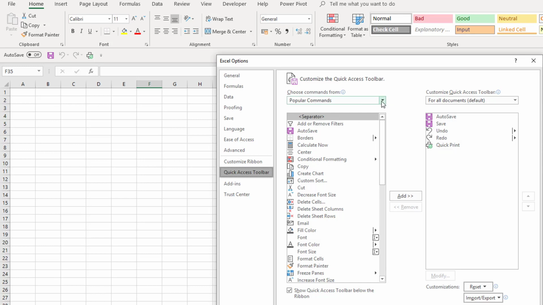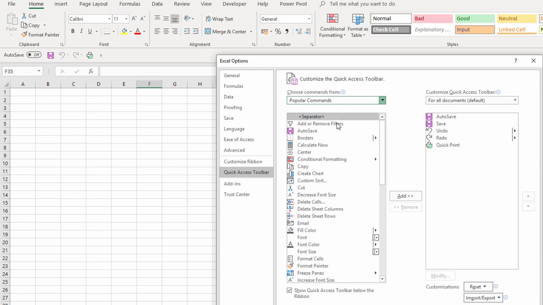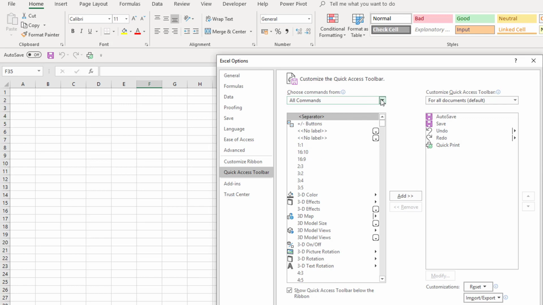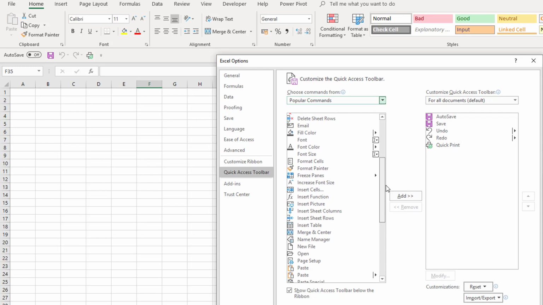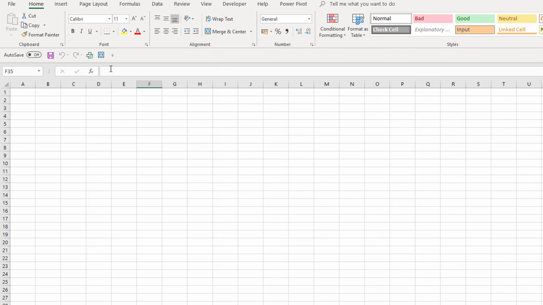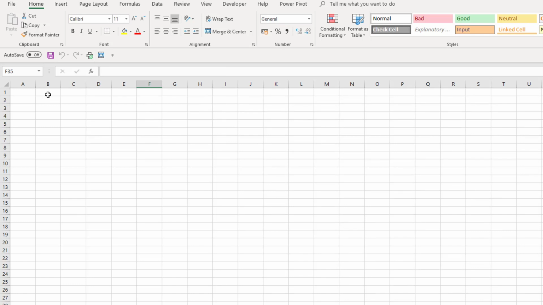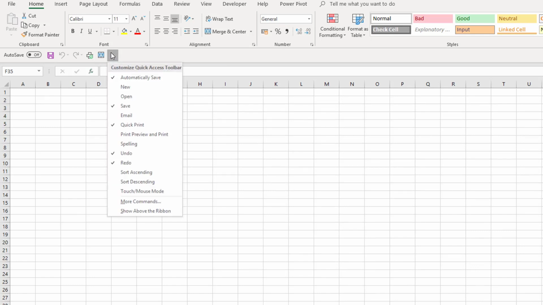Now you can choose from popular commands, and if you can't find your command in popular commands, change it to all commands, and all commands will become available in the list. Let's just go back to popular commands because it's easier to search through. And let's say we wanted to add merge and center to our quick access toolbar because it's a task that we carry out quite often. We can just say OK, and now we have a merge and center available in our quick access toolbar. So you can customize this quick access toolbar as you go along and you realize what commands it is that you use most often in Excel.